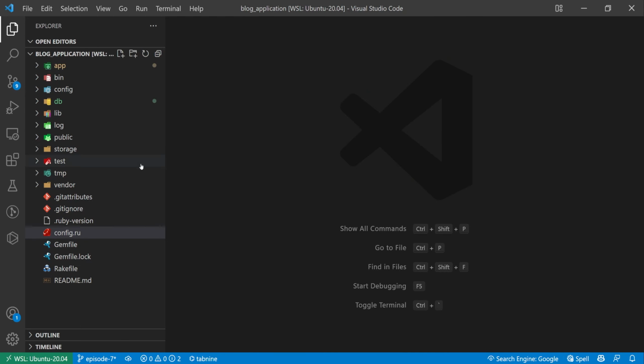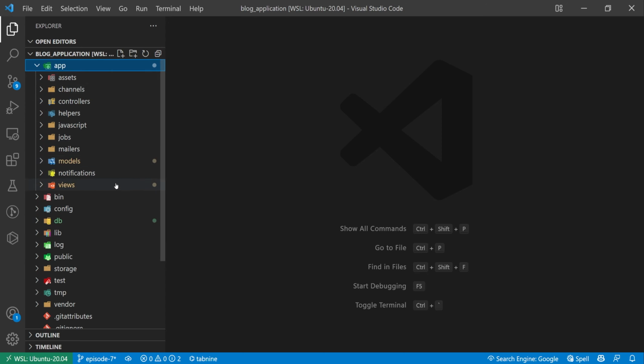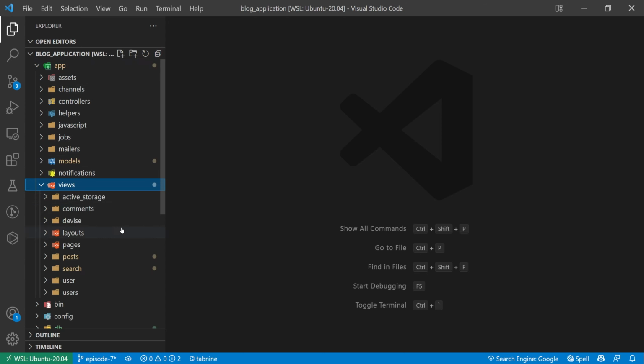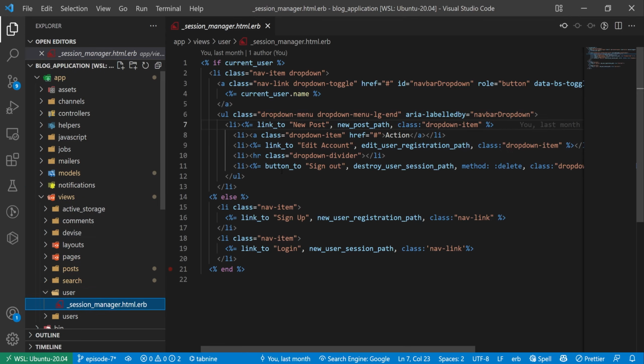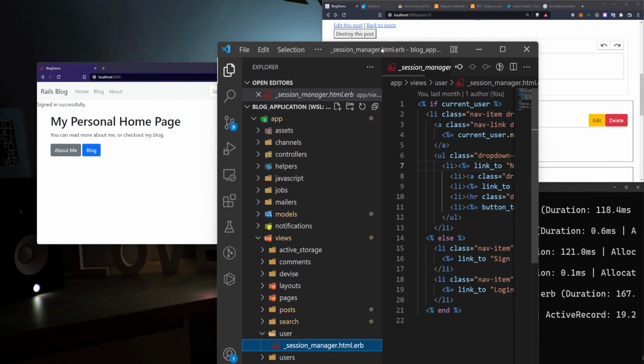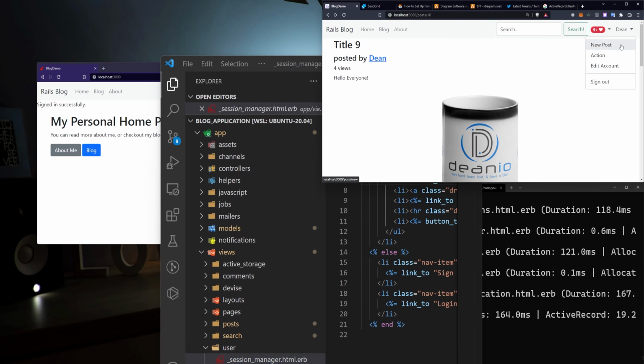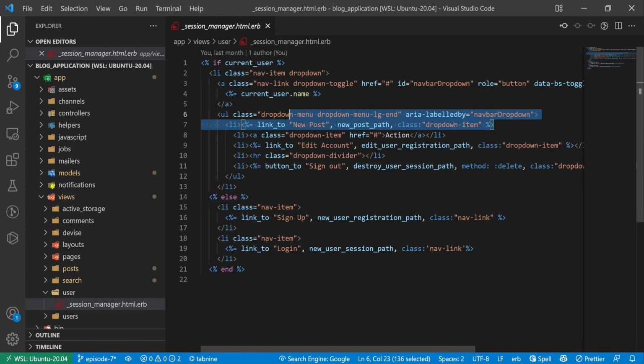And let's start on the actual admin stuff. So let's come over to our app, our views, and I think our user and our session manager. This is where we have this little drop down worth of stuff over here. In here, I want to create another one of these. So I'm just going to copy this.